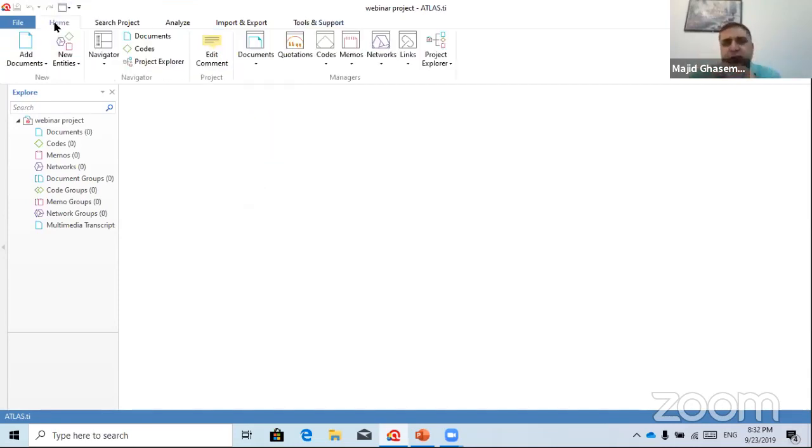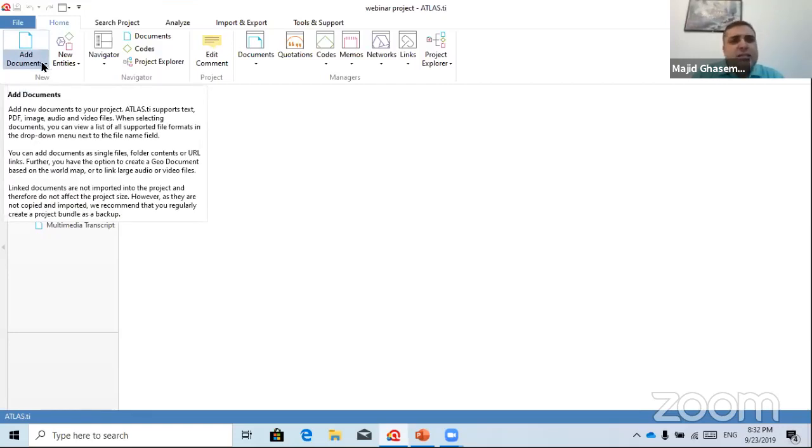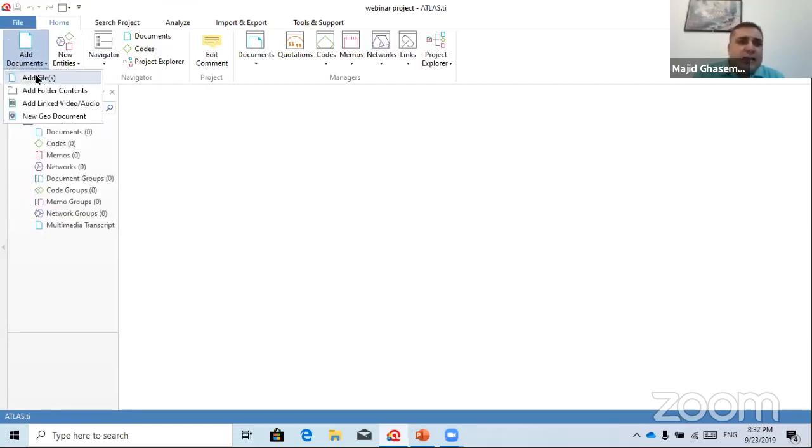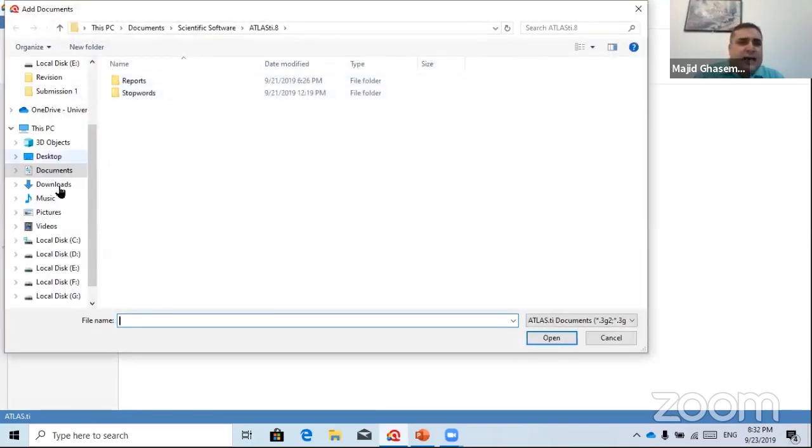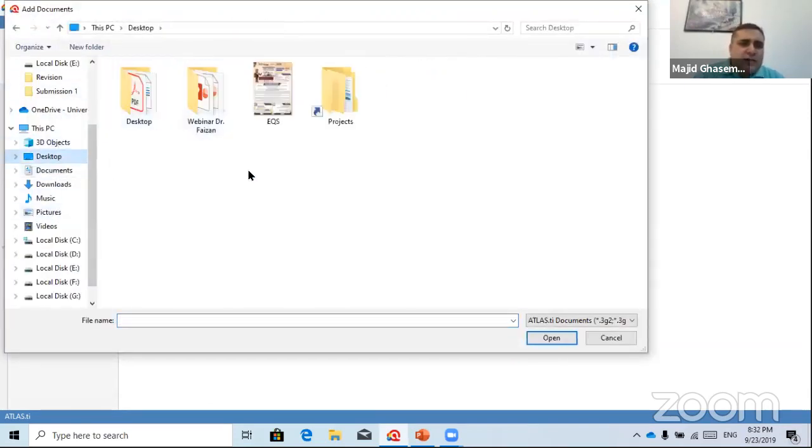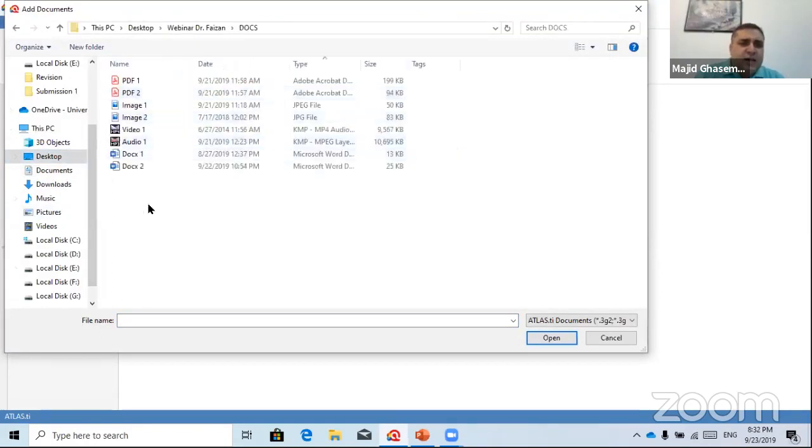Now, we have created the document, we have created the project. What we need to do is to add some documents into this project to analyze them, in fact, to do some thematic analysis. So to add the documents, I just click on add documents and click on add files. And then I will locate my files. The files are here. As you can see, I have 2 PDF files, 2 images, 1 video, 1 audio file, and 2 Microsoft Word documents.